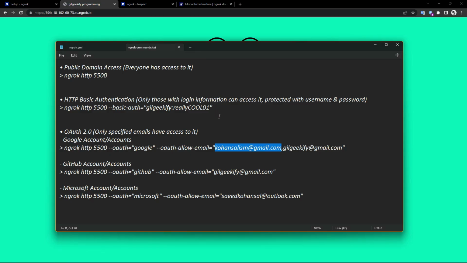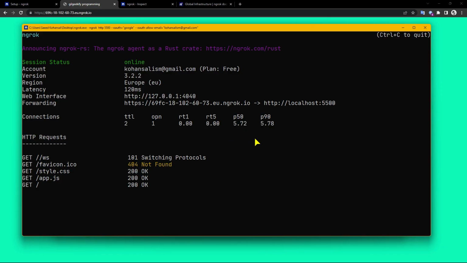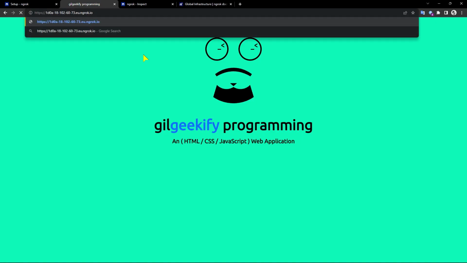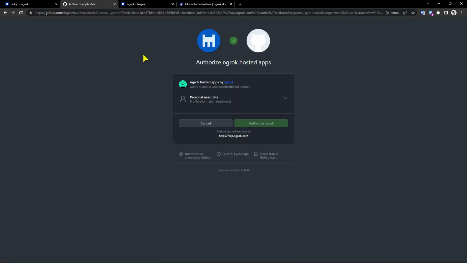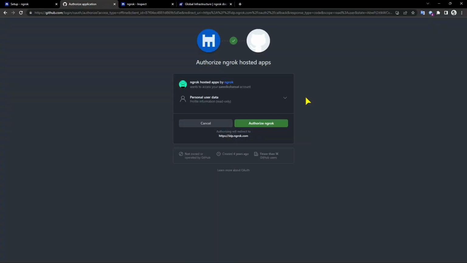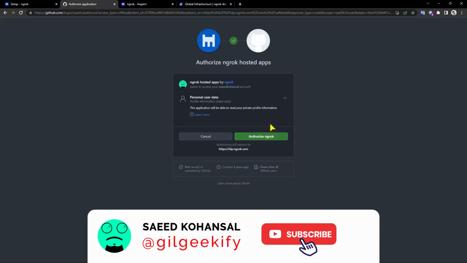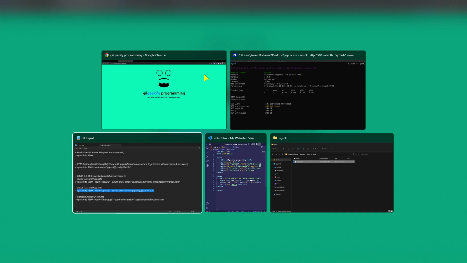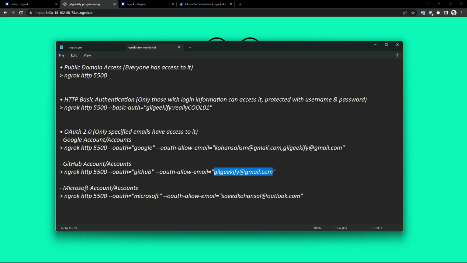Very well, now I will check GitHub OAuth. I think there is no need to say anything. And the last one, I will check Microsoft OAuth.